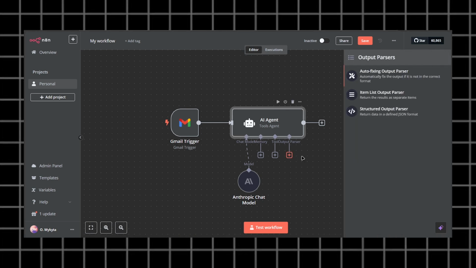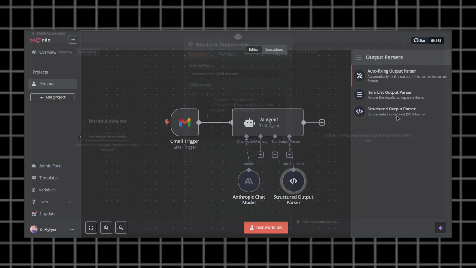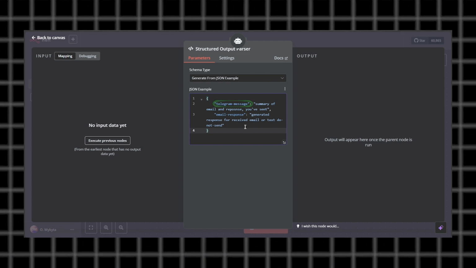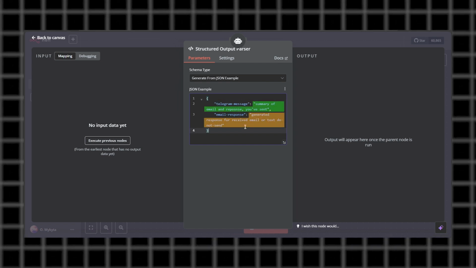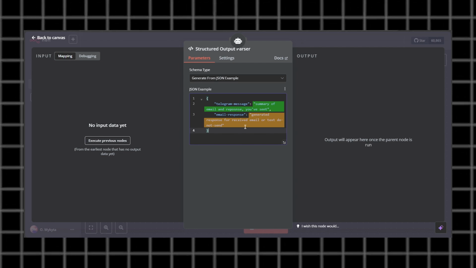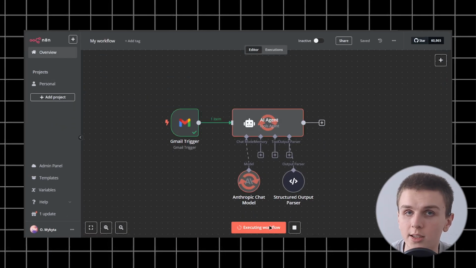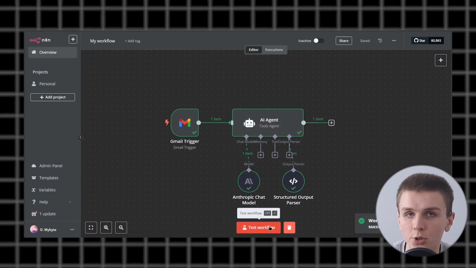Our next step is to create a tool output parser. I'm going to choose the structured output parser option. I want to receive a message looking like this. Telegram message and email response are so-called keys, and those are just a description of the output we're expecting. As you can see, we don't have any input on our left side. It's because we haven't tested this action yet. I recommend to use the test workflow button as often as required. Each time you're running a test, it may become easier for you to understand what happens. Now you can see your input data.